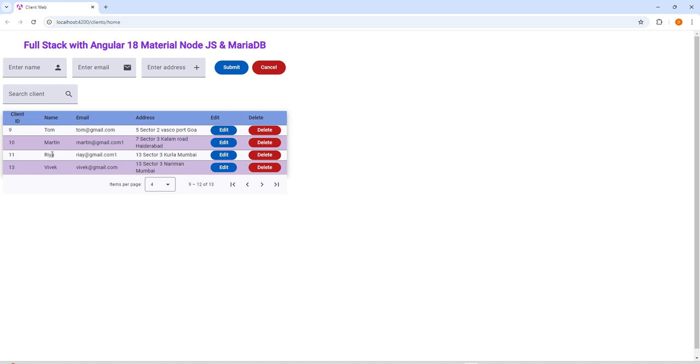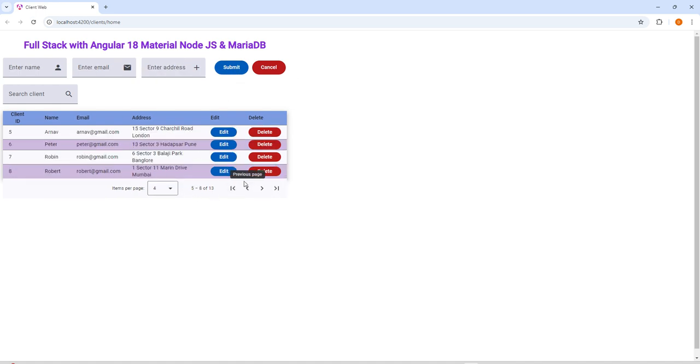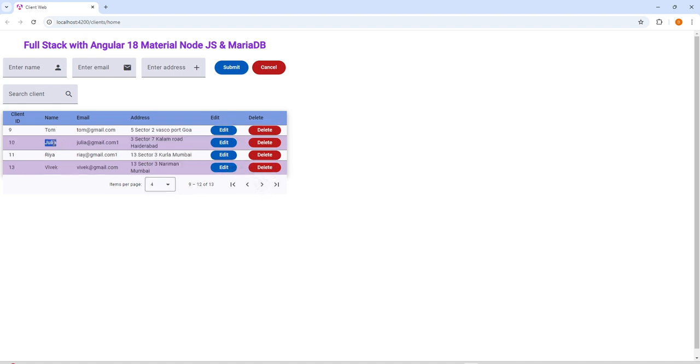In a similar way, if you want to edit any record, we can click on edit, and the respective row will get populated into these mat form fields. Let's say for the 10th record, which is for Martin. Now here let us change it. Let's say we are going to change it to Julia, and the same for Julia's email, and here we can change it like 3rd sector and 7, submit. Now let us check. Yes, we can see it is updated successfully as expected.